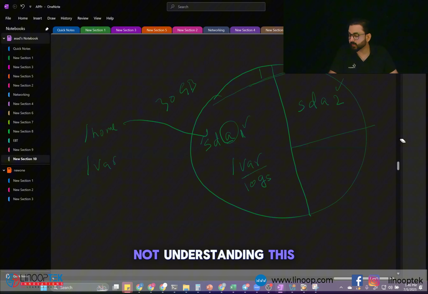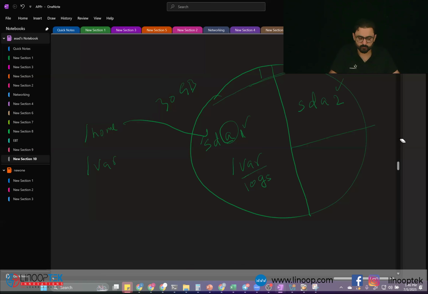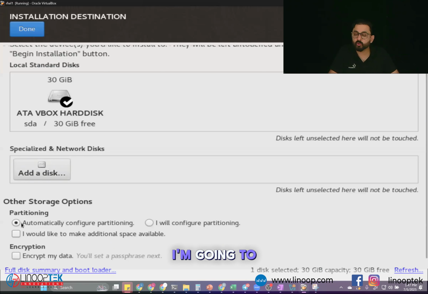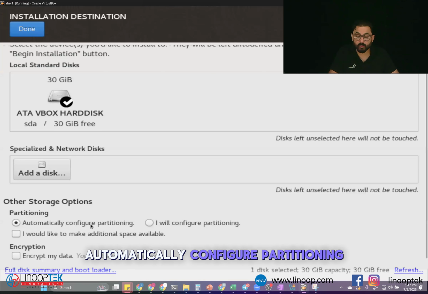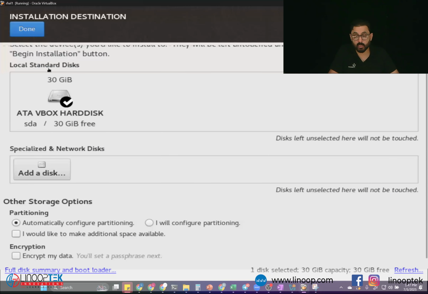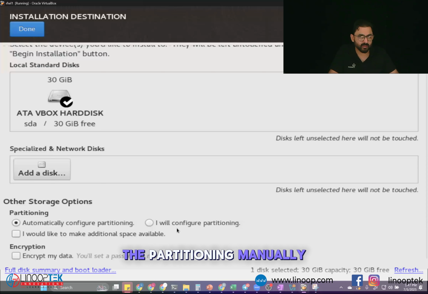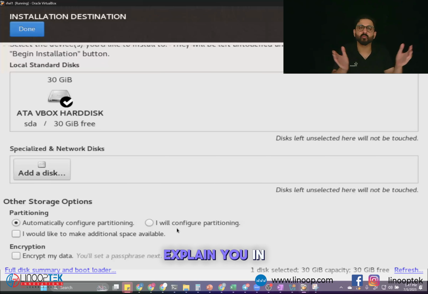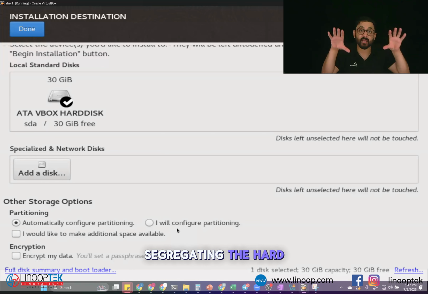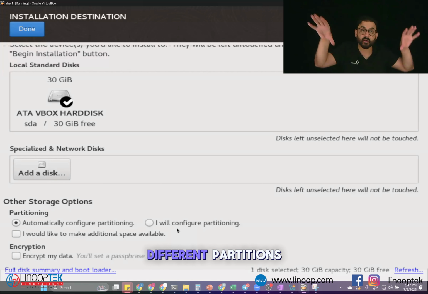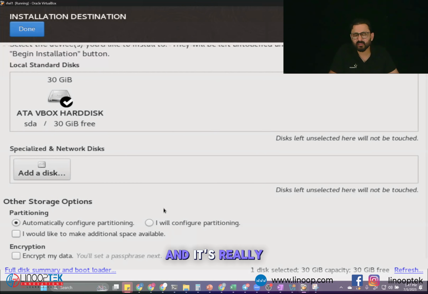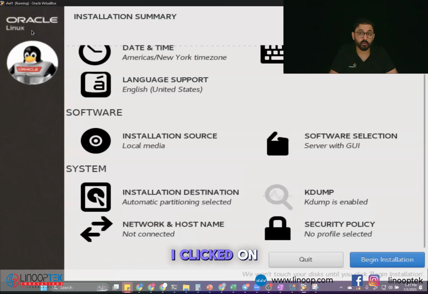I know some of you are not understanding this concept. Perfectly fine, it's an advanced level concept. If you don't understand it, that's okay. I'm going to choose automatically configure partitioning. I will explain when we do the partitioning manually, in full detail, what partitioning is, why we are partitioning the hard drive, and why we are segregating the directories on different partitions. You need to understand that, and it's really fun to have that understanding. It's not that complicated. I clicked on the done button.